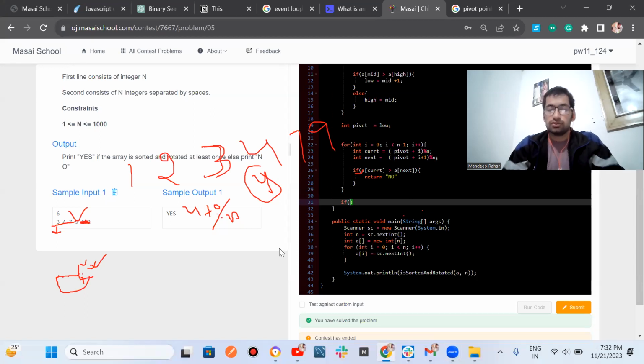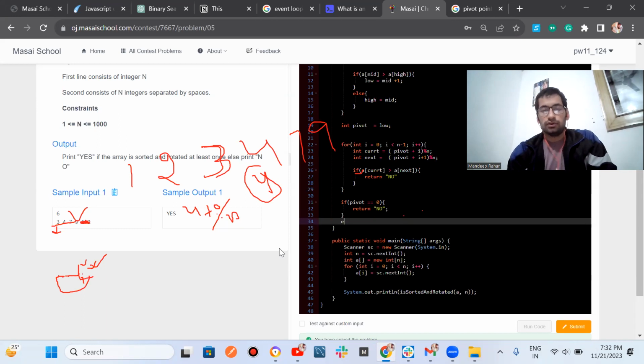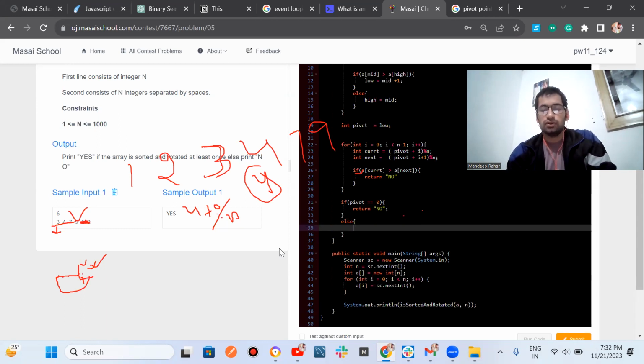Now how can we check whether this is not rotated, only a sorted array? For this we can check if our pivot point equals 0. If our pivot point is 0, meaning our lowest value is at the start, then we will return no, or else, if everything is well, we will return yes.